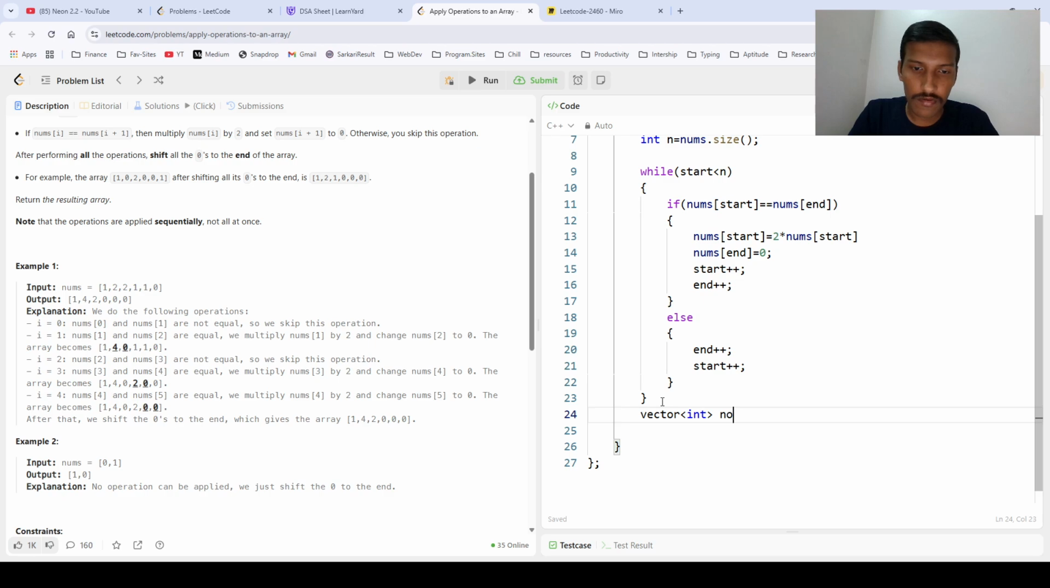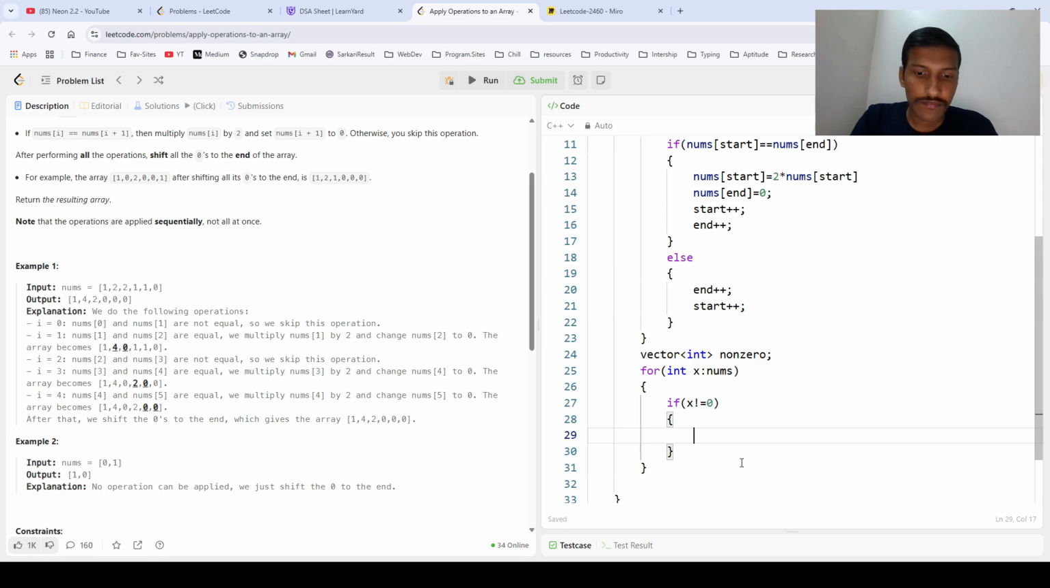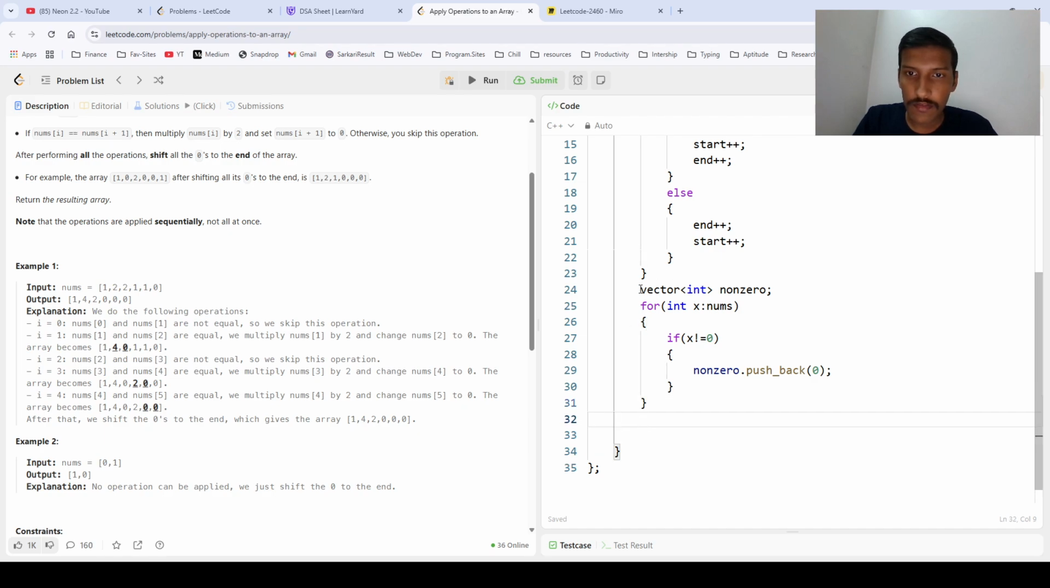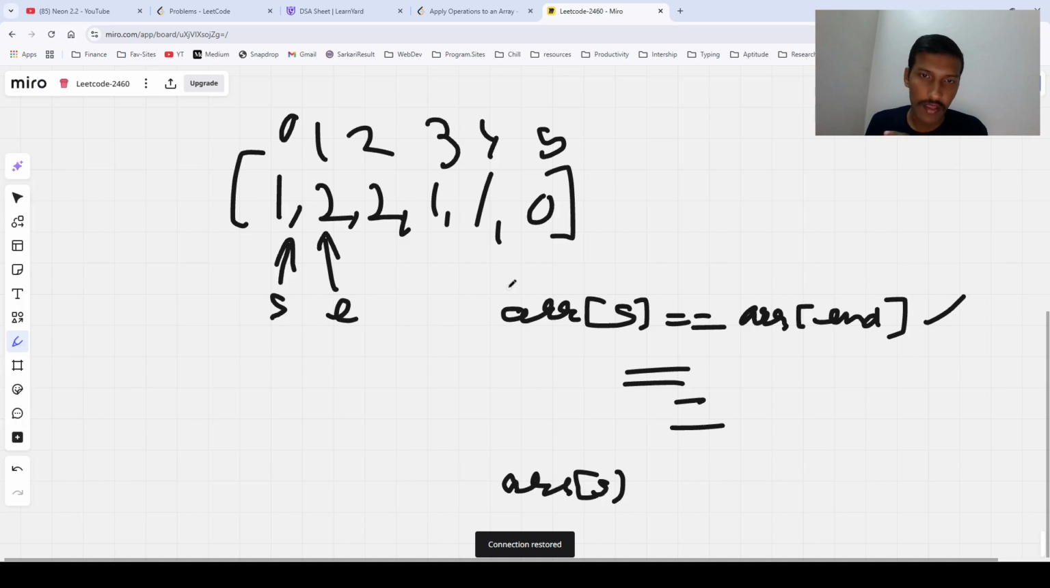So we are going to create a vector type of array, which is going to store the non-zero elements in it, and I am using a for each loop to do that particular task. What this code is particularly doing is that it will store all the non-zero elements first, so that the non-zero elements get the starting positions.